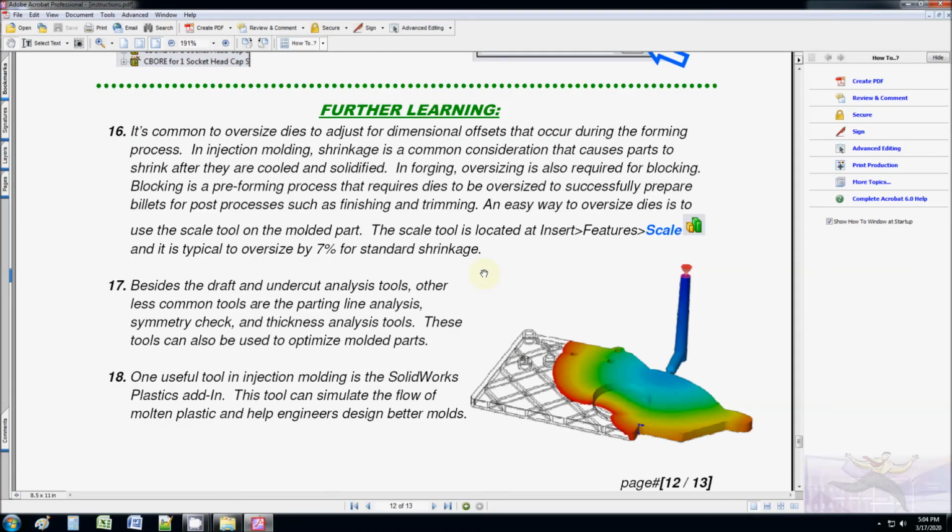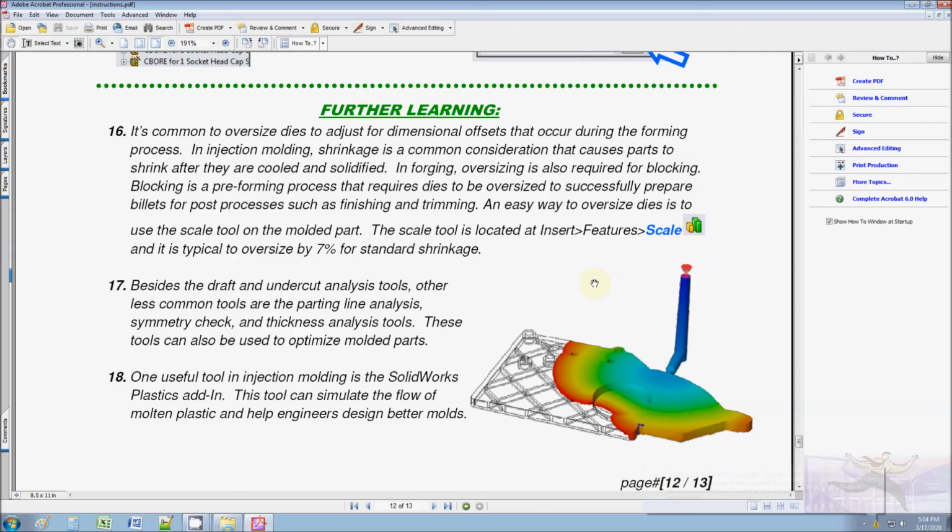And finally, a couple last pointers about injection molding is that one of the issues that arises is that when a part solidifies and cools down, it shrinks by 7%. So what a lot of engineers do is they scale their molds. They scale it up by 7% so that when it cools down, it comes down to the correct size.